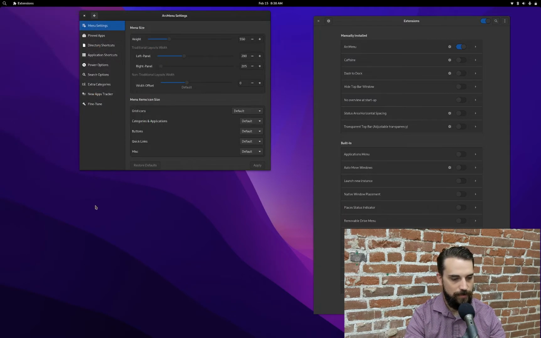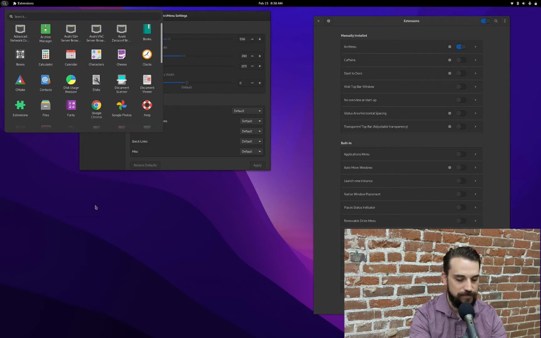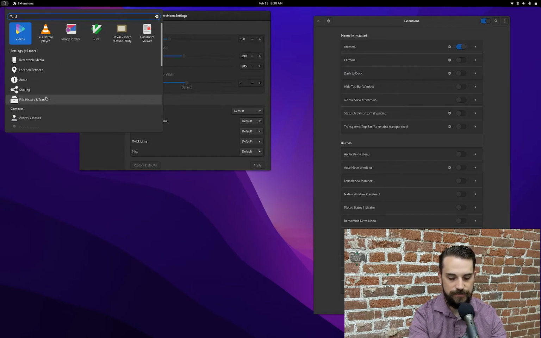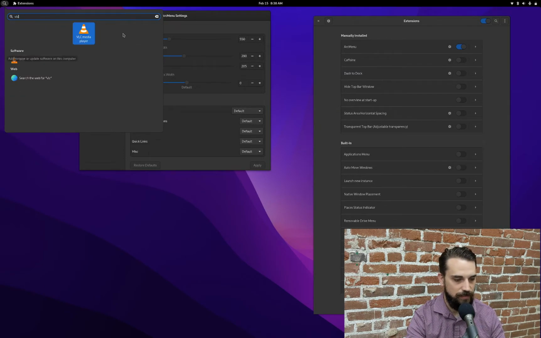So now when I press super, it doesn't take me to overview, but the functionality has remained unchanged. If I start typing VLC, I have to spell it correctly first. If I start typing VLC, it pops up VLC, I can hit enter, and it'll just open.